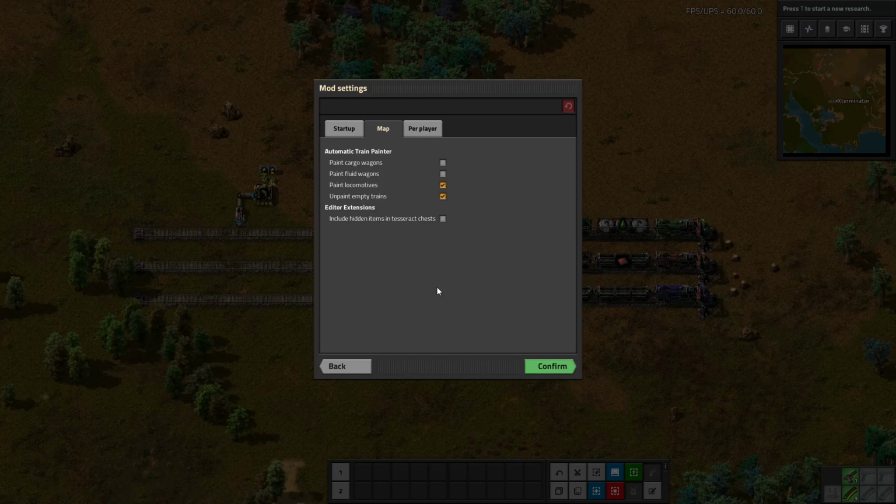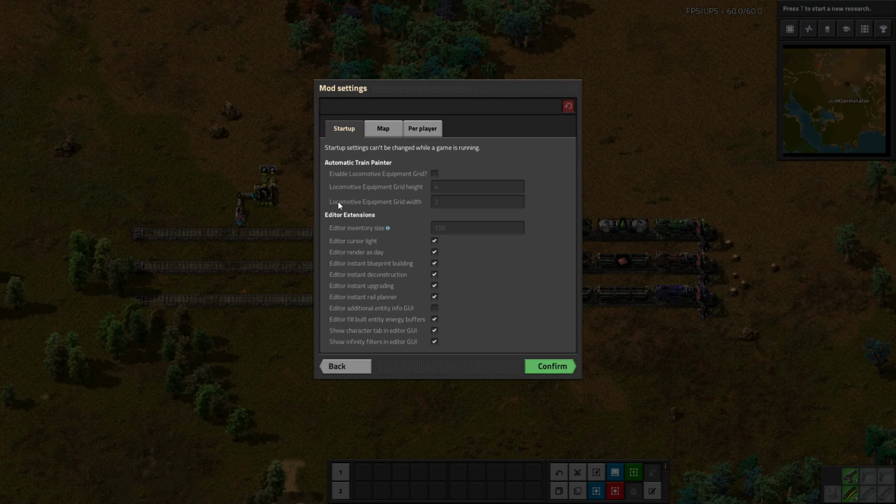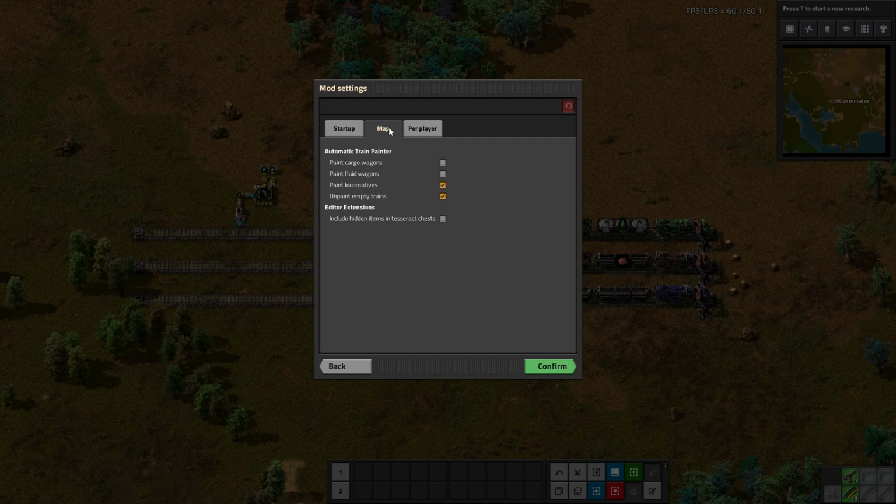Let's really quick check out the settings here. There are a few. There's some startup settings. There's enable equipment grid in the locomotive, which is pretty obvious what that does. It gives you an equipment grid. You can set the actual size of it here if you want. This is a startup setting, so you'll have to restart your game for that. No player settings, but map settings. Paint cargo wagons. Sorry, paint locomotives is on by default. That's what I meant to say.